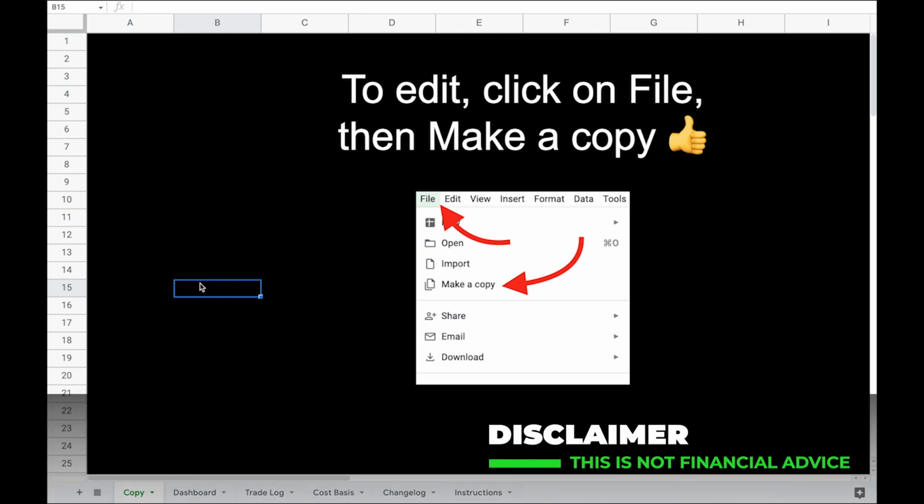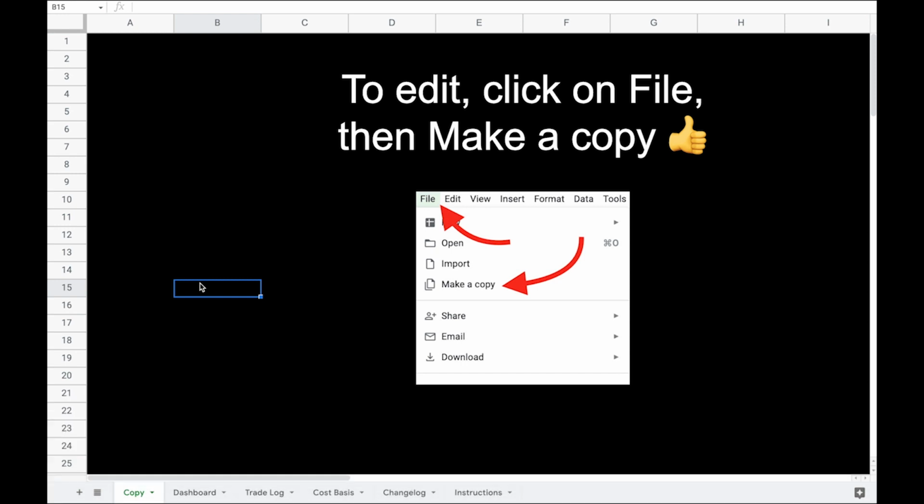In today's video, I want to give a walkthrough of some of the updates that I've made to the trade log. So this would be version 3.7. There's a link down in the description of where you can download this trade log.